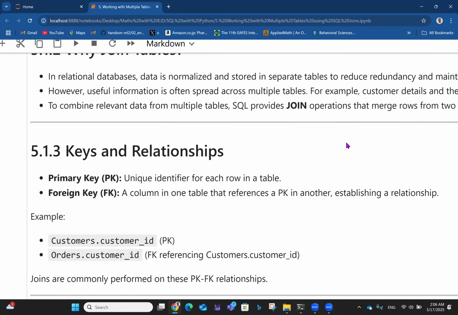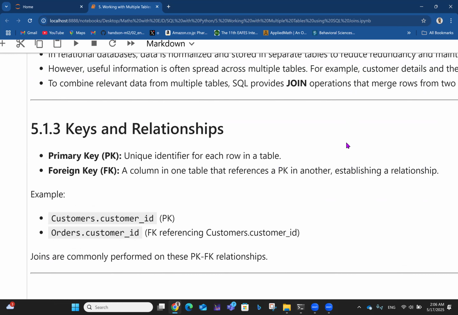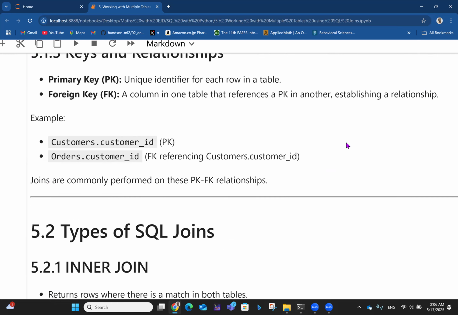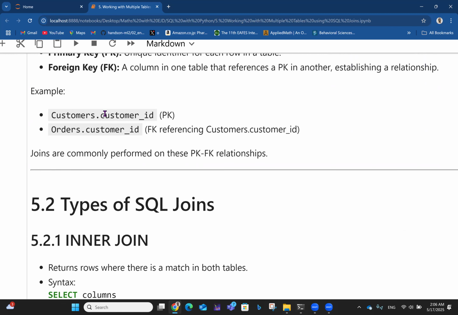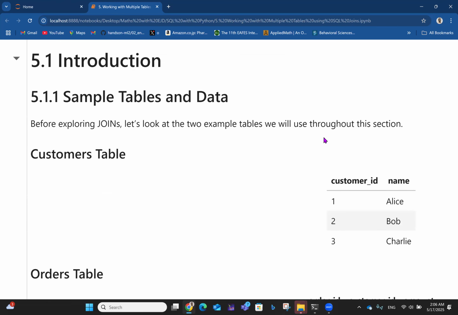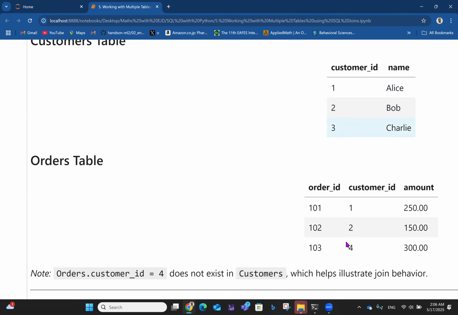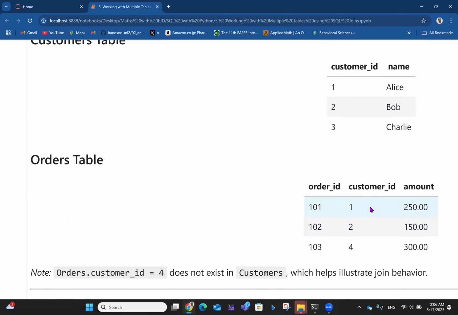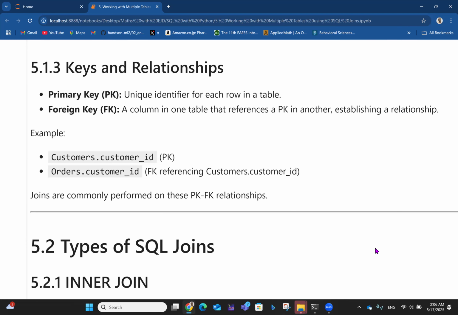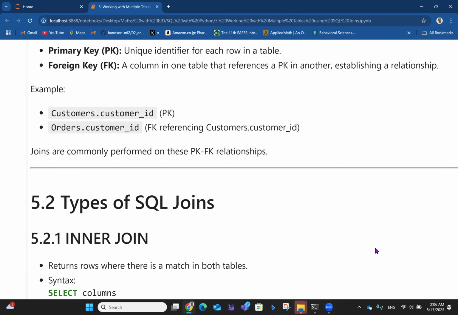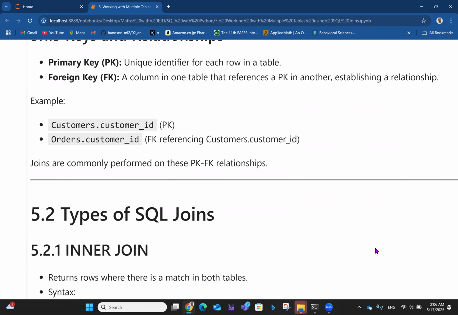So a foreign key is a column in one table that references a primary key in another, establishing a relationship. For example, the customer ID in customers is your primary key, whereas the customer ID in the orders table is the foreign key referencing customer_ID. So in essence, customer ID in the customers table is the primary key, but when you get to the other table, we still have the customer ID, and with it you can join to the first table. But the customer ID in the other table is actually a foreign key, right? So joins are commonly performed on these primary key, foreign key relationships.